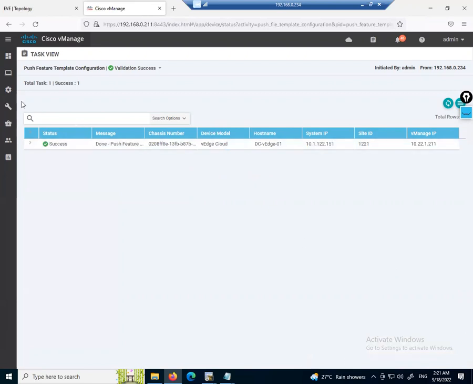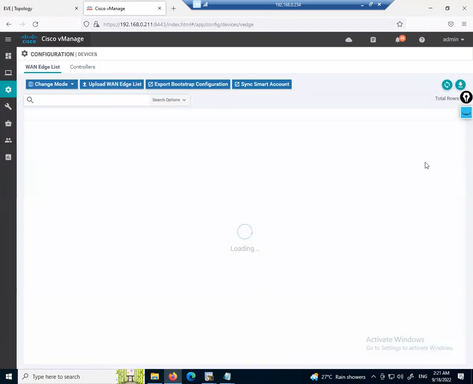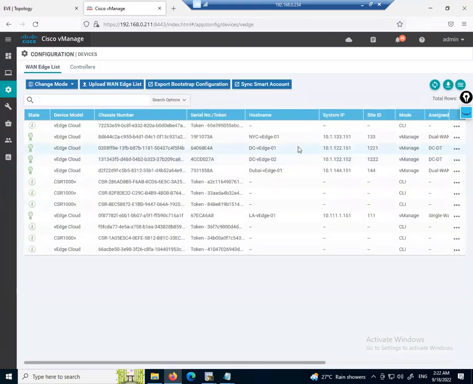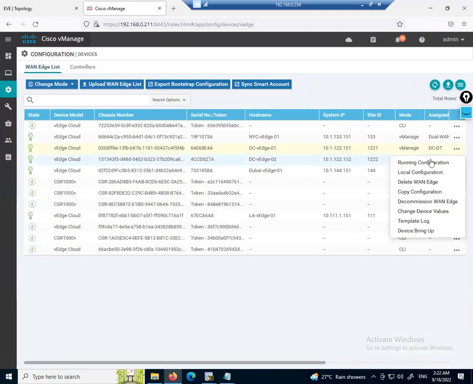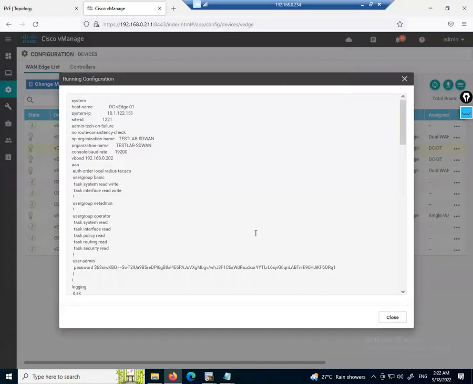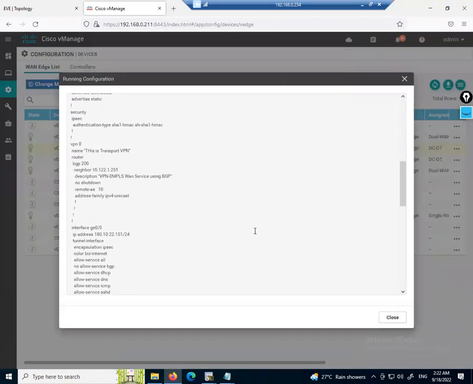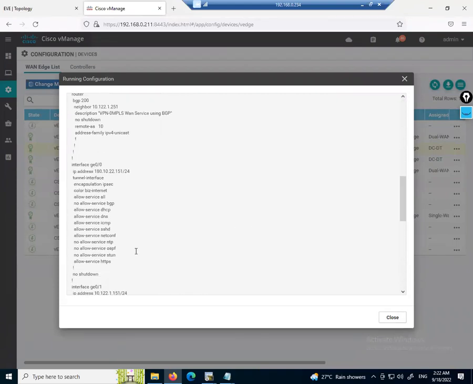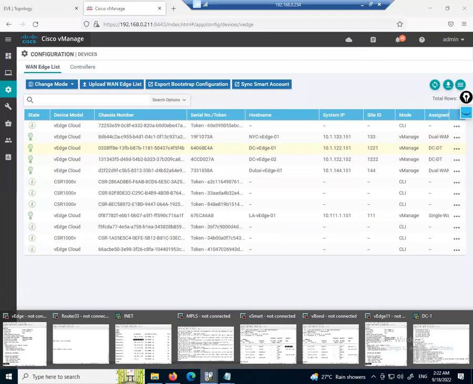Success. If it is success, I say show me the configuration of DC1. Show me the running config. Interface VPN 0 gigabit 0/0, no shutdown. Now it is showing no shutdown. So here it is good. How about this side?